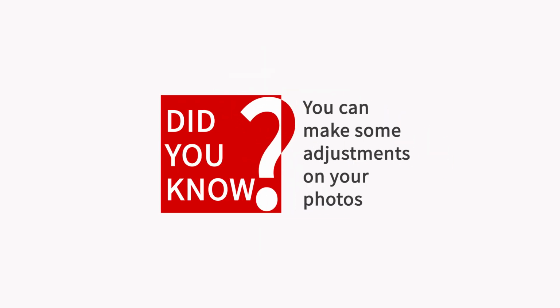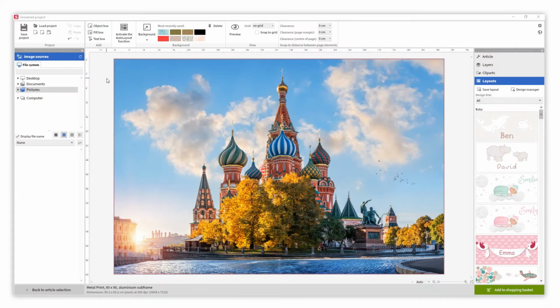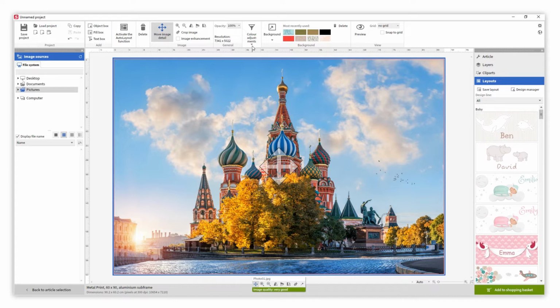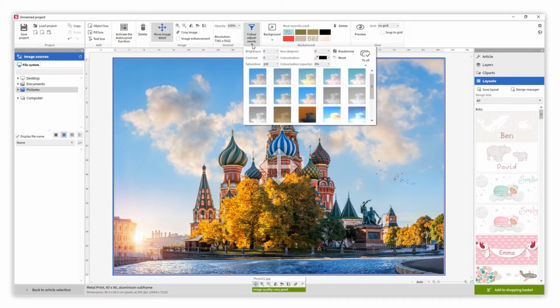Do you know you can make some adjustments on your photos with Saal design software? First, select the photo you want to retouch and go to Color Adjustment. You will see there are plenty of options.